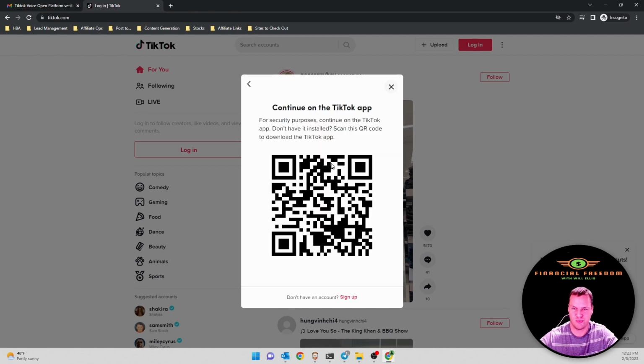Okay, so then I'll say use your TikTok app, scan the code, and then it'll load the account up on your screen for you. And then you're good to go. You've got a TikTok account with your email address.